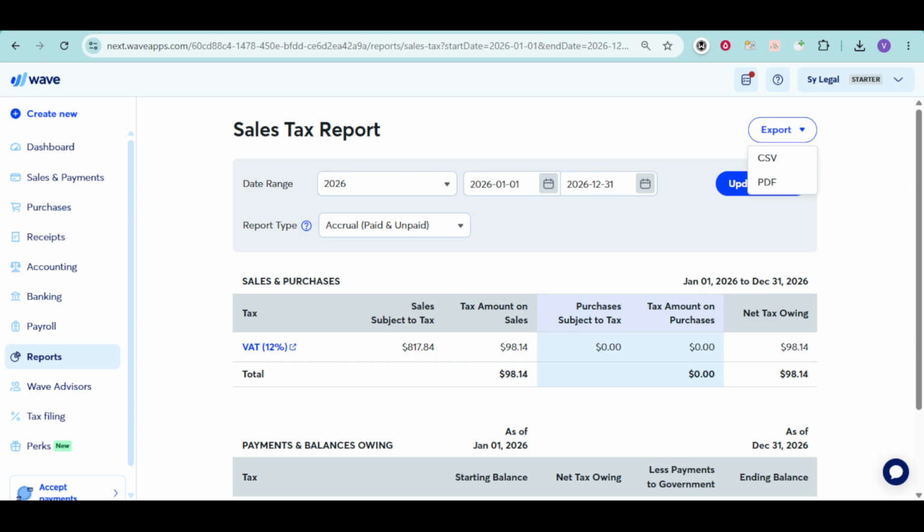And there you have it. You've successfully learned how to run sales tax reports in Wave Accounting. This process not only aids in compliance, but also gives you a clearer picture of your business's financial obligations. Remember to regularly generate these reports to stay on top of your tax situation and make informed business decisions.